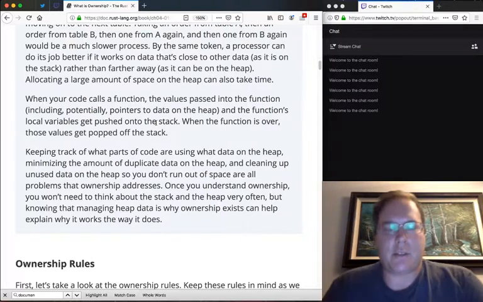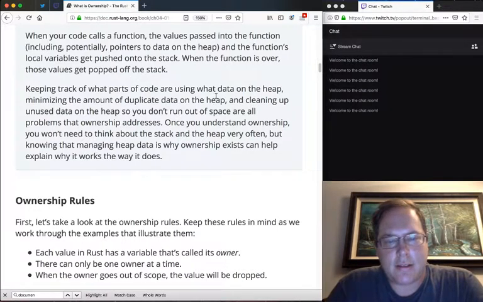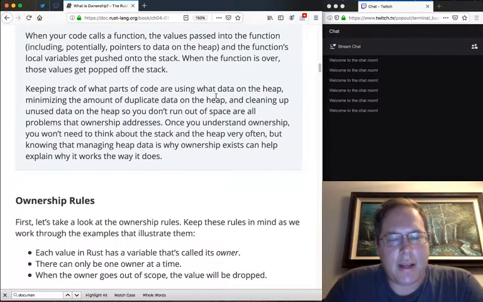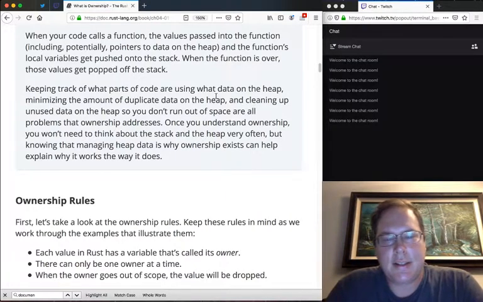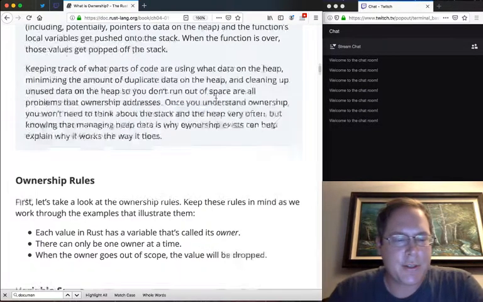So it seems like ownership is strictly about the heap. Once you understand ownership, you won't need to think about the stack and the heap very often. Okay, so maybe it is the stack as well. But knowing that managing heap data is why ownership exists can help explain why it works the way it works.